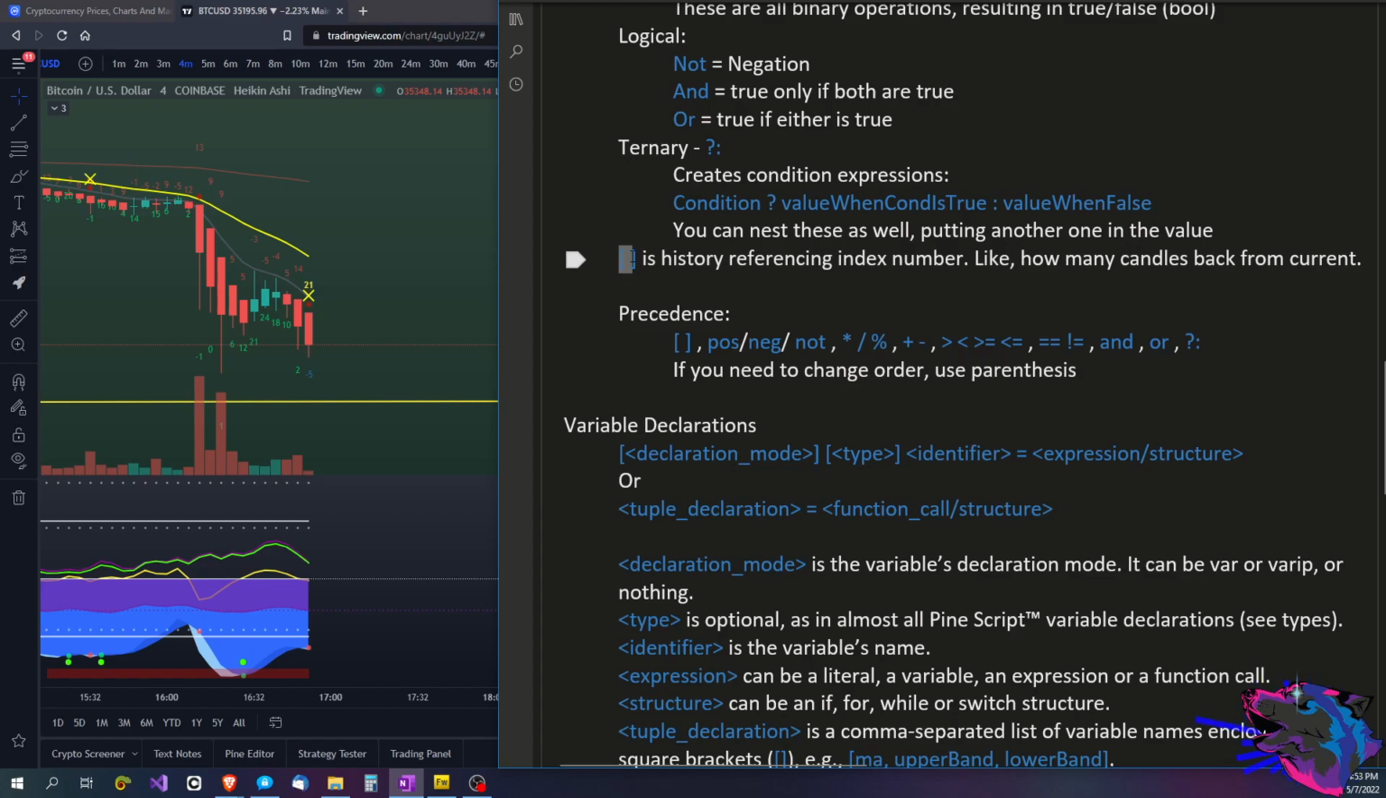All right, and then you have these two square brackets, and it is a history referencing index number, just like we were talking about with the time series up there. Like how many candles back from the current one. So this would be index 0, index 1, index 2, 3, 4, 5, all that good stuff.